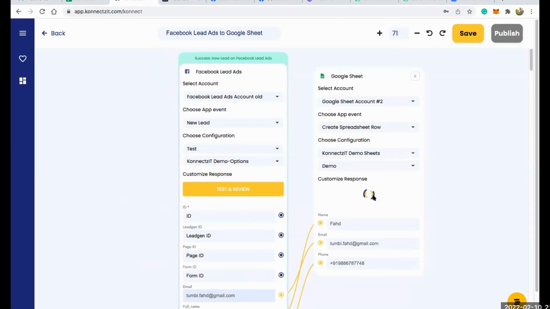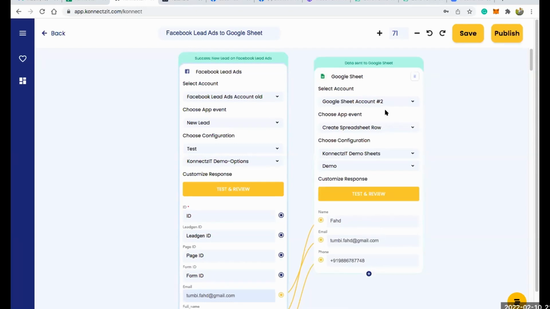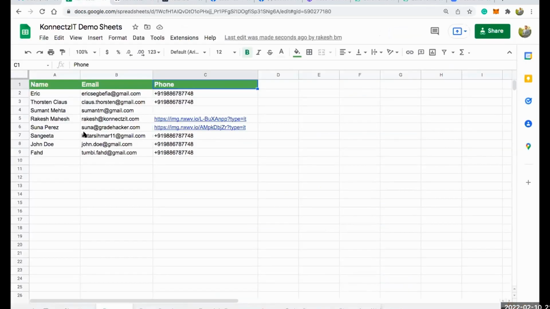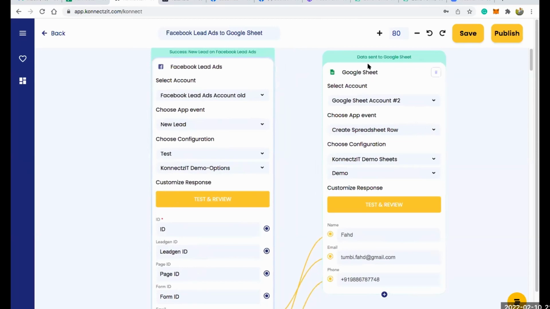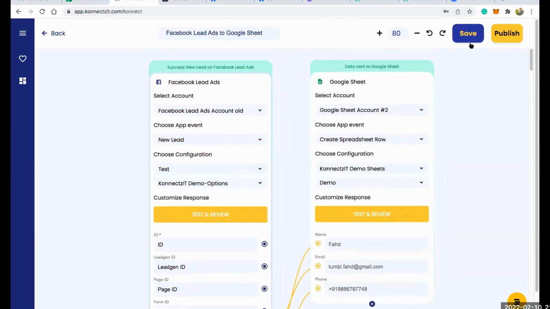So let's do that. Once I hit on test and review, the same data will be added inside Google Sheet. So you can see that the data has been added inside Google Sheet. That's it, guys. Now we are done with our connect. This is how you can build a simple connect. Now I am going to publish the connect.